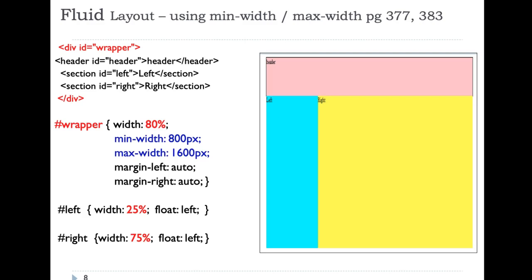All right, this is fluid layout using min-width and max-width rather. So we've got the same 80% layout on the wrapper, but we have a min-width of 800 pixels in the wrapper. What does that mean? Well, what's going to happen is when we reduce to below 800 pixels, we will be in tablet mode, and that's where the wrapper will not have that width anymore. The wrapper will default to 100%. And the max-width is at 1600 pixels.